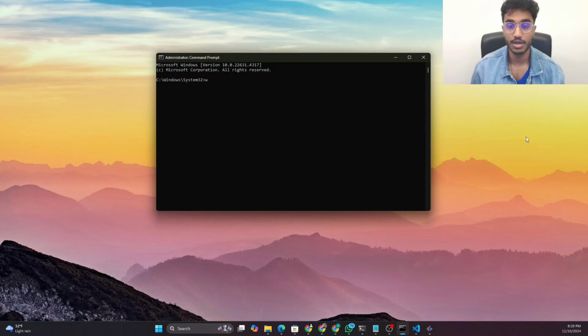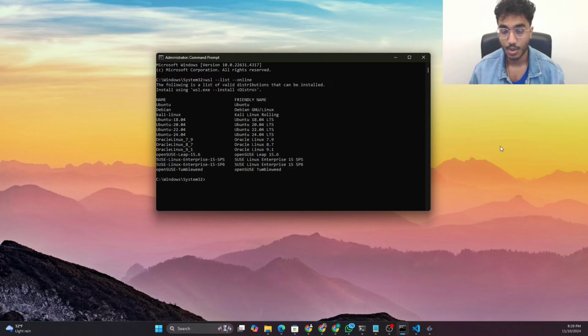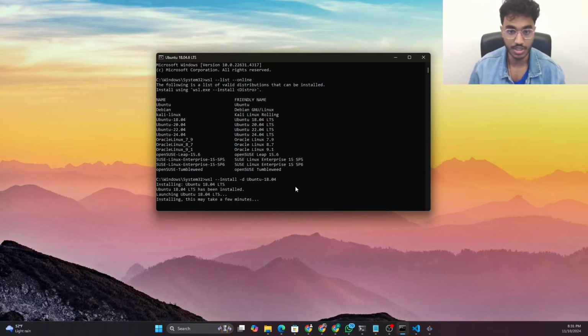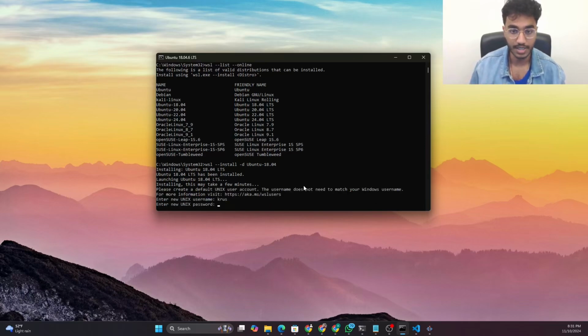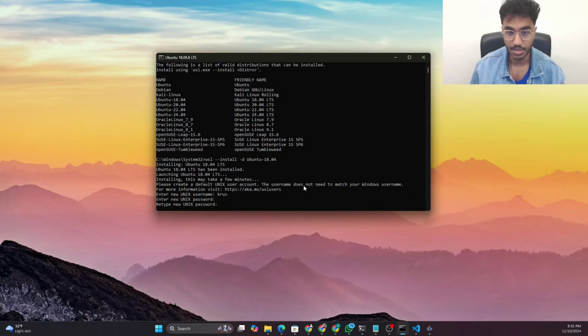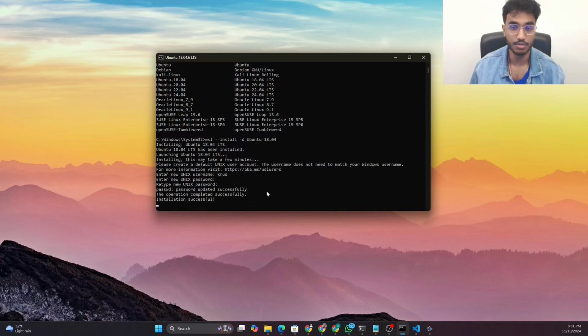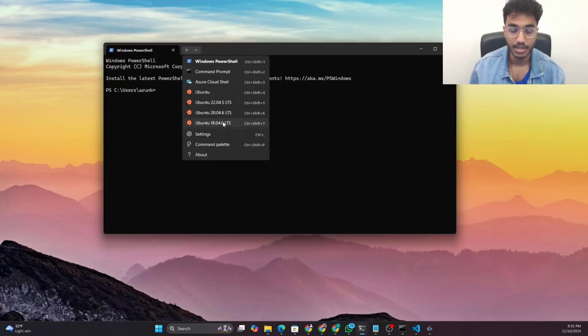Once that is installed, we would type wsl --list --online, which would give the different Linux distributions which we can download from the Windows Store. Now, after we know what distribution we need, we just go for wsl --install Ubuntu 18.04, which we have chosen here, and then that will go ahead and install Ubuntu 18.04. And then we set the Unix username, password, and once we've done that, we have set up Ubuntu.